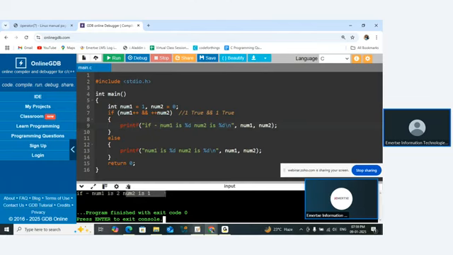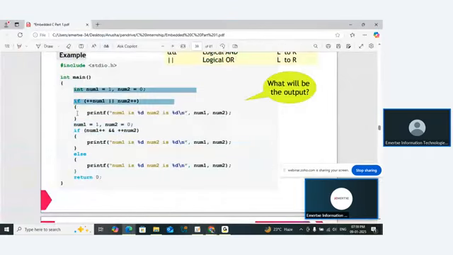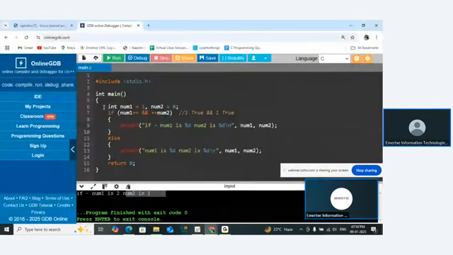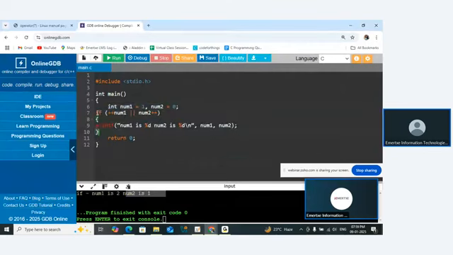Okay. Now, what happens in this case? One last example. What happens here? Okay. So now what do you think happens in this case?